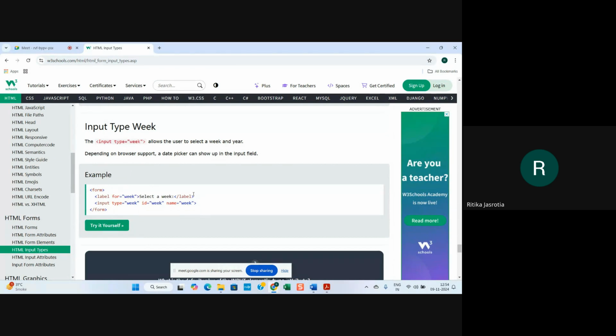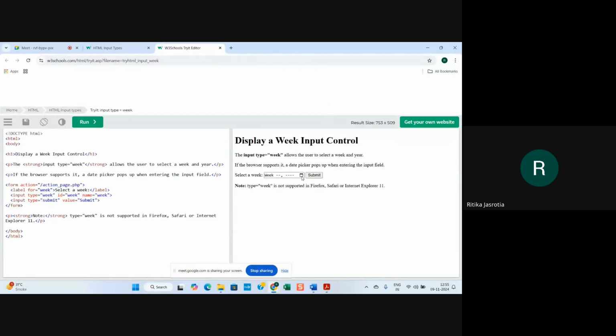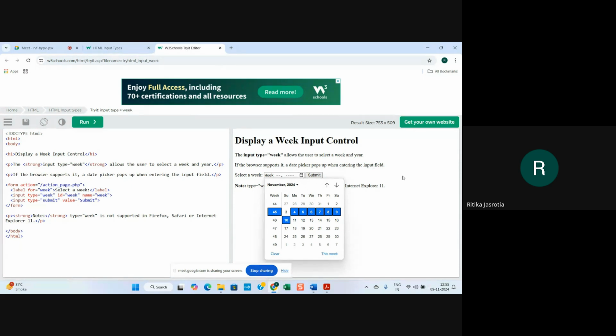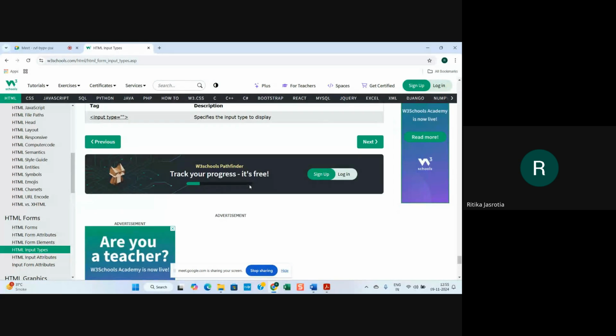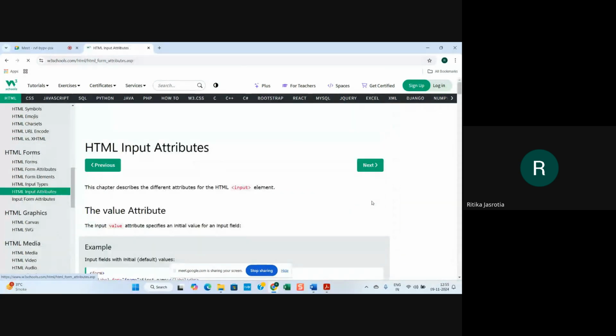Input type week, input type is equal to week, will let the user select a week and year. We can select a week and year accordingly, right? That is there. So there are different input type attributes accordingly. There are different types which we have seen here.